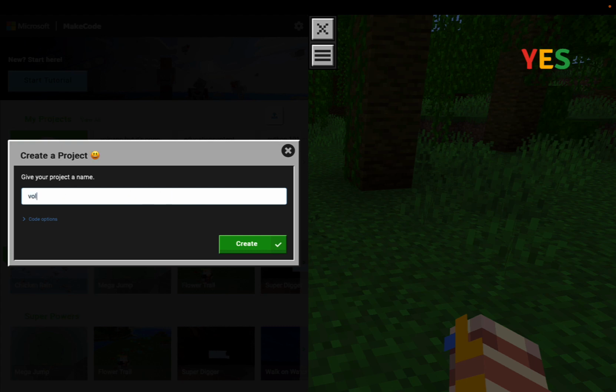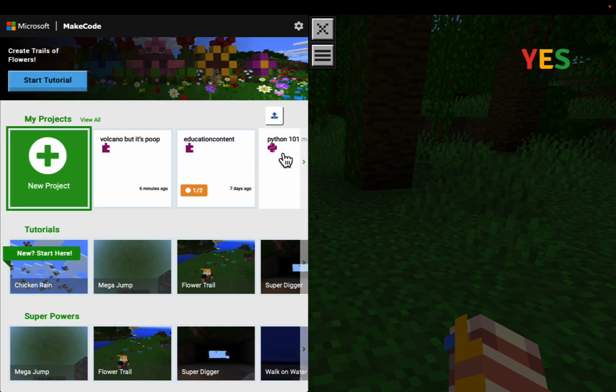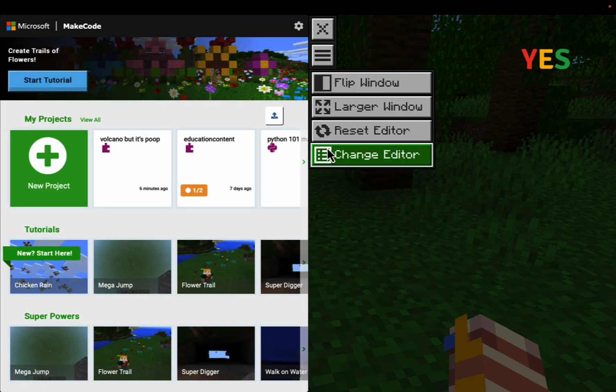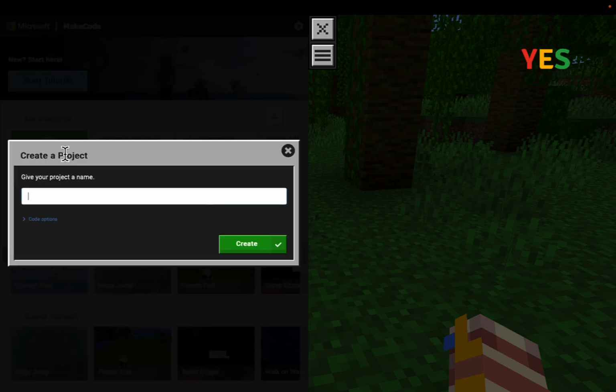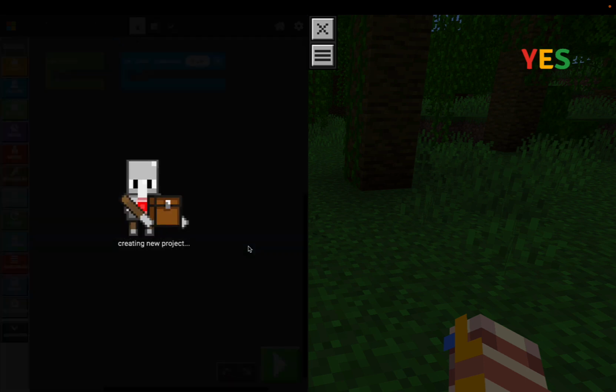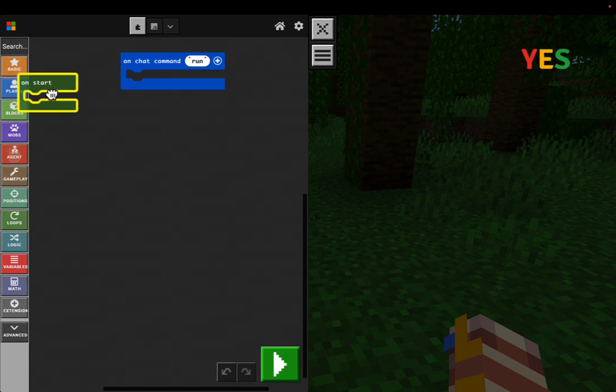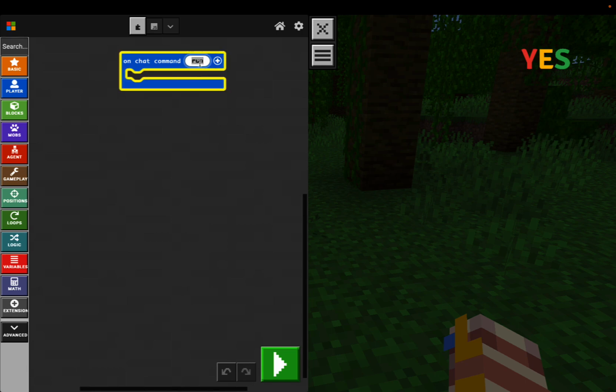Then let's name our new world, and click C to make a code, and make a new project named volcano. Create. Then now on chat command run, just simply, maybe shortened, we're gonna do volcano.